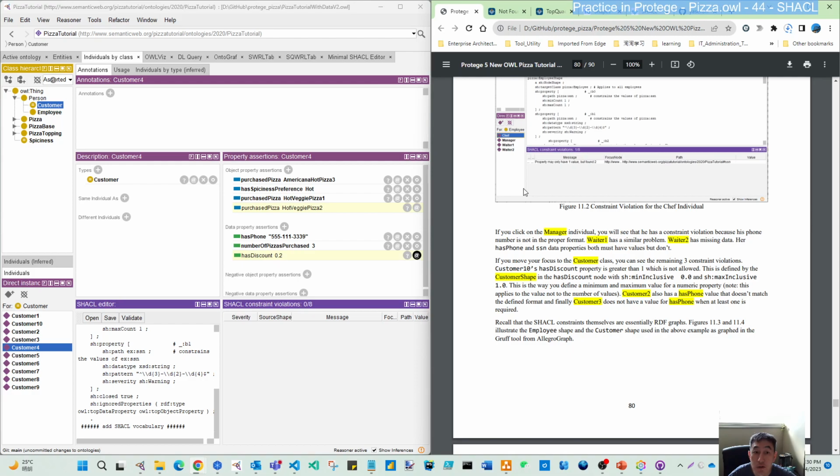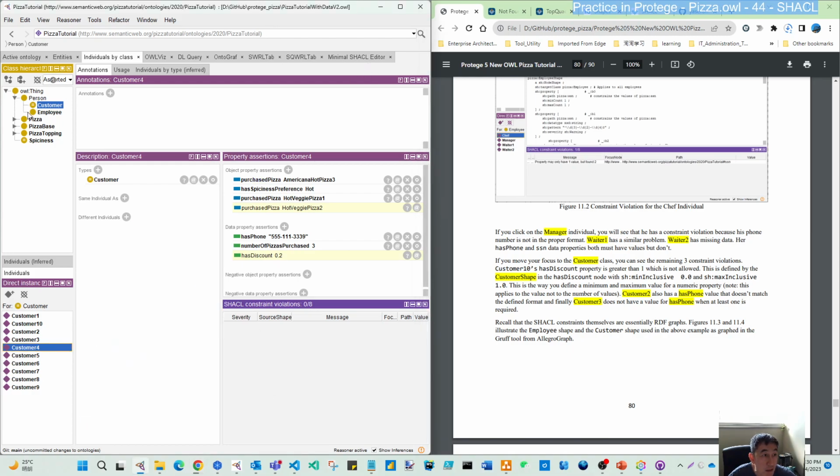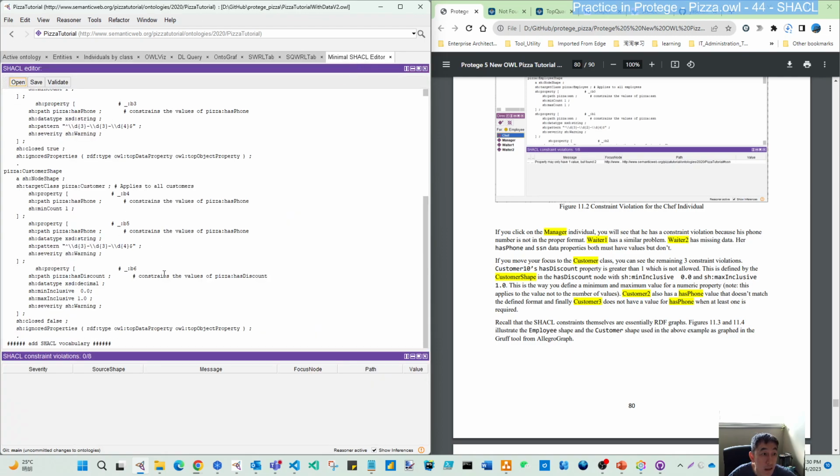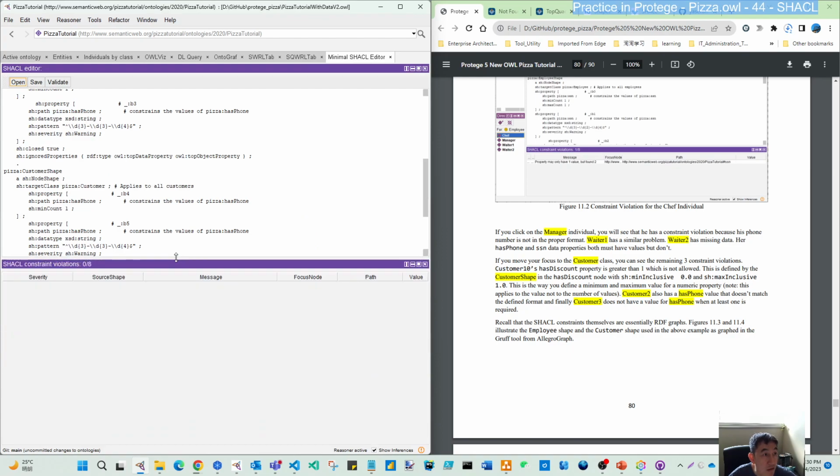You can also follow Michael's tutorial. Actually, he closes all these 3 sub-tabs and makes this bigger, so you can easily see that. But for me, I want to keep the original individual by class, and after we use it, I will just delete these 2 tabs, and then I only use this one to validate.